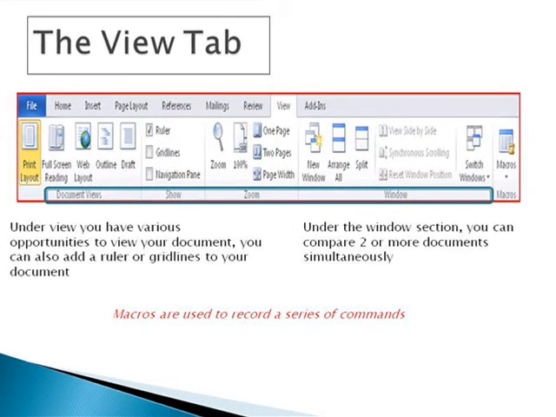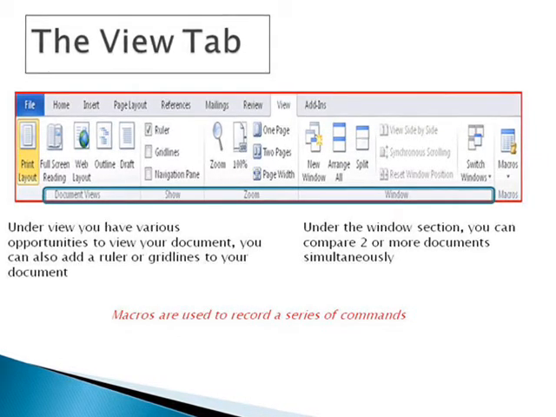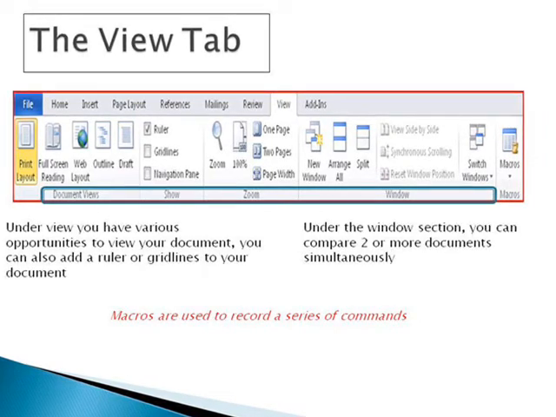Now, the last tab that we'll cover is called the View tab. And your View tab is pretty self-explanatory. It allows you to view the document in various ways. You can look at your print layout, your full screen reading, what it would look like if you're creating a web page. You can look at the outline or the draft. So this allows you to see the views.